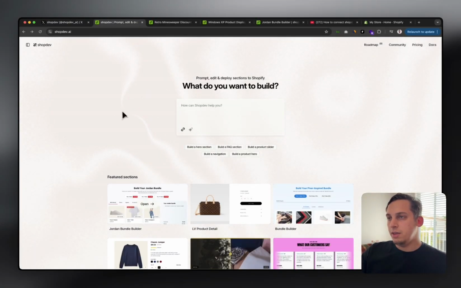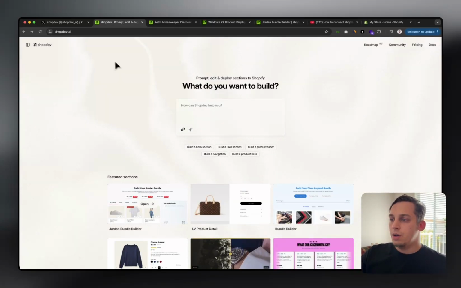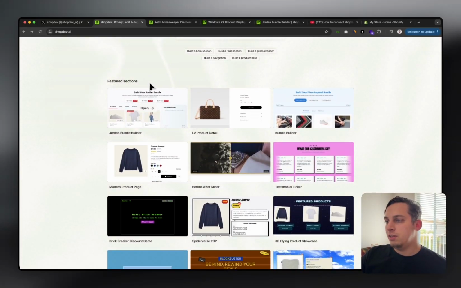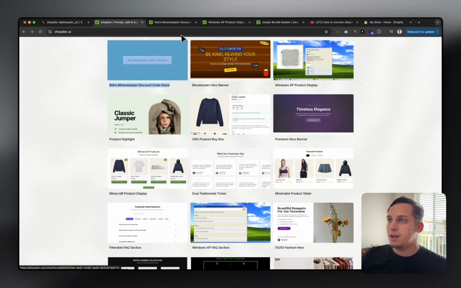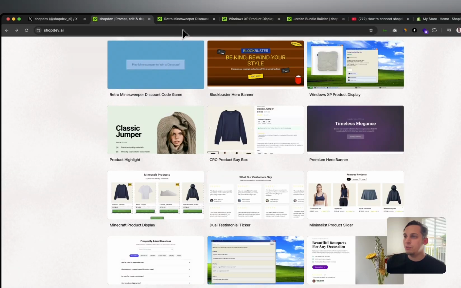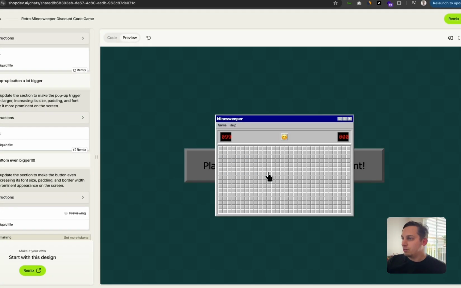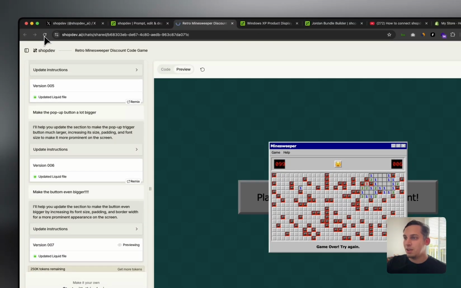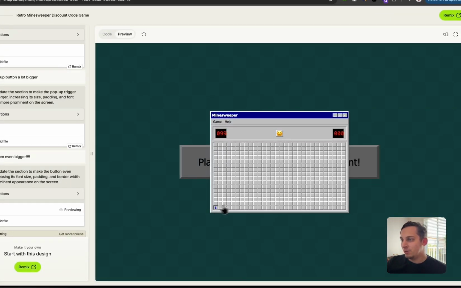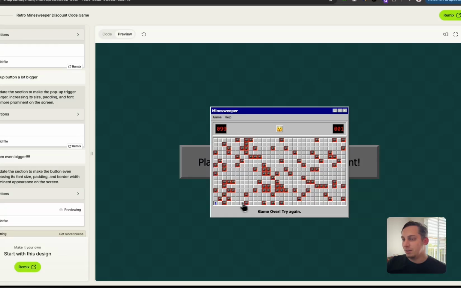Now, apart from the example that I just showed you on Twitter, you can scroll down here to featured sections. These are some other examples that are in the dashboard. I just found some cool ones like this retro Minesweeper discount code game. We can just play this, and basically it's like Minesweeper, right? You can play until, yeah, game over, try again. So I guess if you beat the game, you could eventually get some type of code. But this is just some cool little example of what we can be doing.